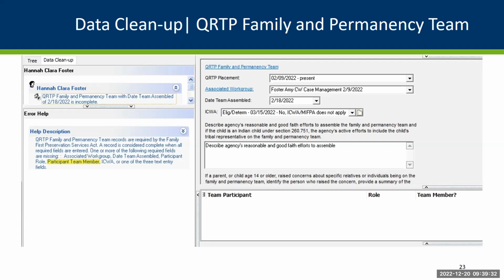And remember, whenever we're looking at where it says add existing collateral, what that really means is it's doing a search for professional collaterals that you already have added in your system. And hopefully everybody remembers professional collateral. To make a professional collateral, that means you have that employment information linked to a BizOrg. So when you add a collateral, you can create a professional collateral, right? Using that. So you don't necessarily have to add staff as a collateral or a professional collateral to the work group in order to add them in the QRTP family and permanency team.